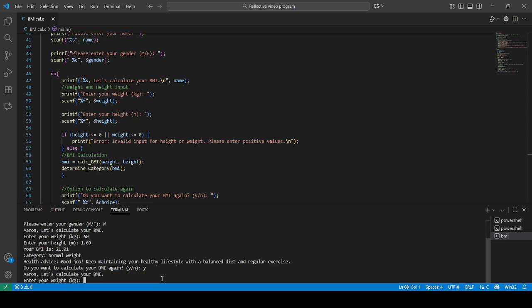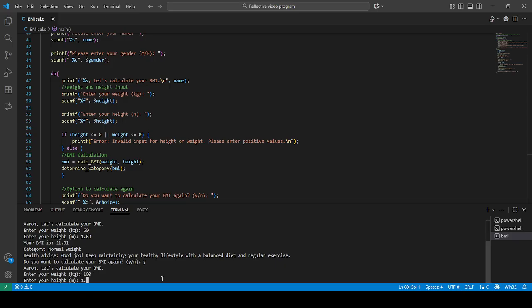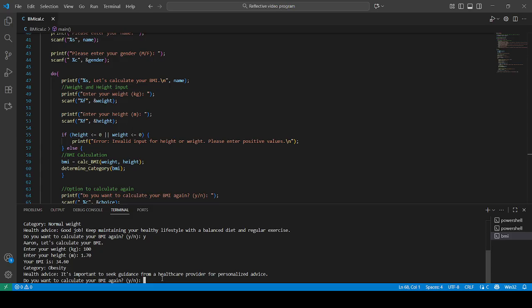Again, his weight is 100 kg and height is 1.17 meters. So this time the output is 34.60. So he is in the obesity category. Here is the health advice, giving him a suggestion to see a health provider.